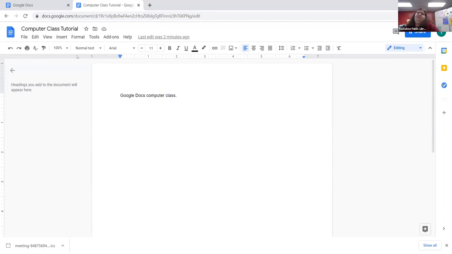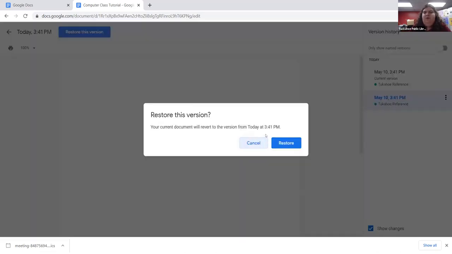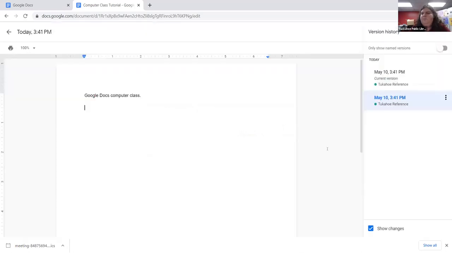So what I was just doing is, you see up here where it says last edit was 2 minutes ago? Yes. I can click on that. You see how it has a little black thing that pops down that says open version history? Yes. I can click on that and it'll bring us to the version history. Okay. So if I didn't want that, I can restore this version, which was blank. And I would just hit restore version.